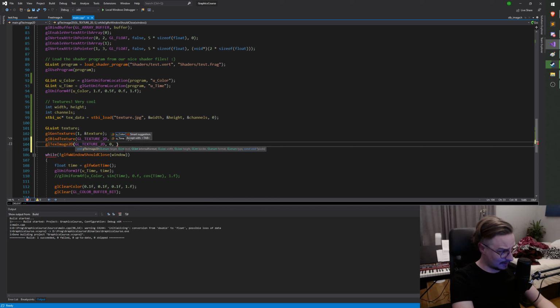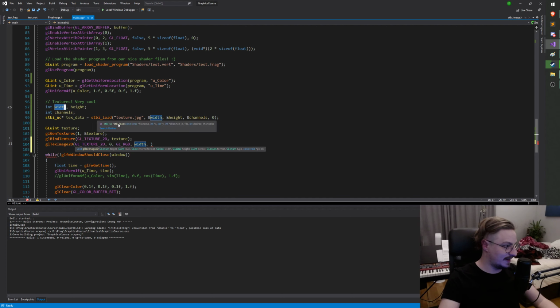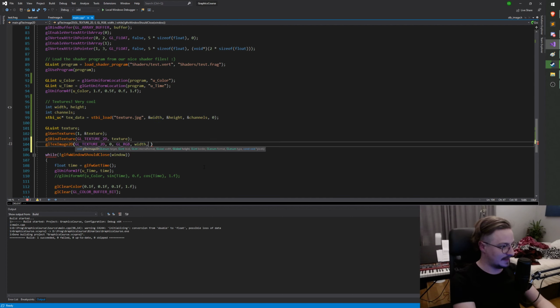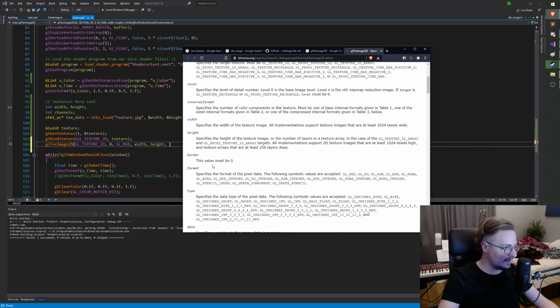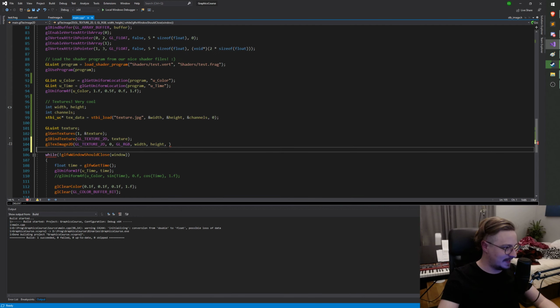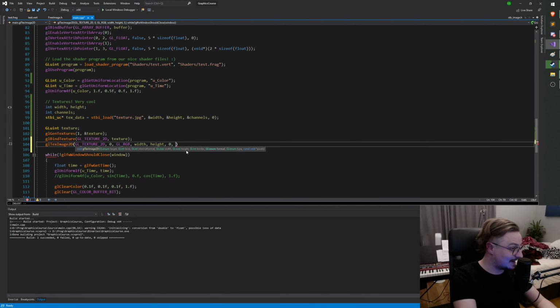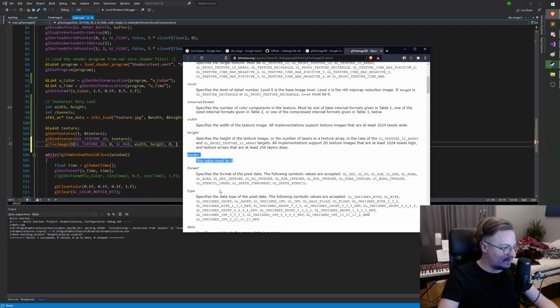However, we have internal format, and that's how the data is supposed to be stored in OpenGL. So we'll do GL_RGB, just standard. Then we've got the width, and we just specify the width that we got from stbi_load. Then it's height, and we just do height. And here's border, and what does border mean? This value must be 0. Okie dokie, I got it. I have no idea.